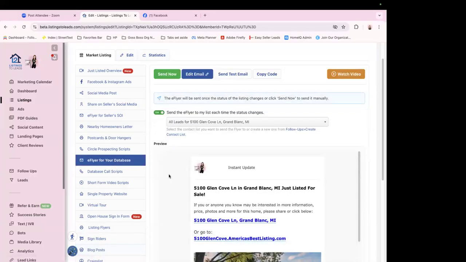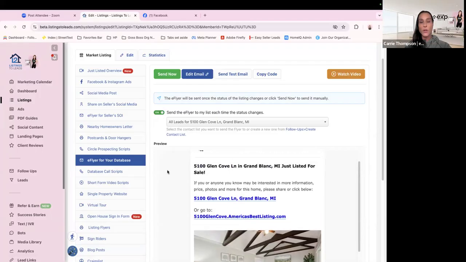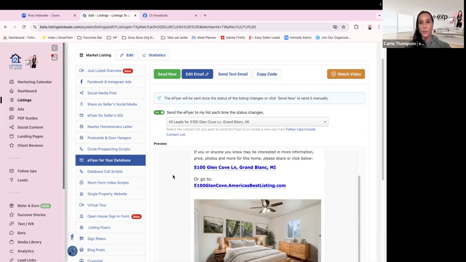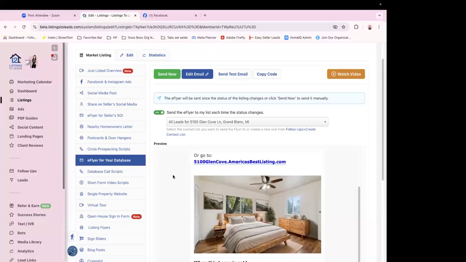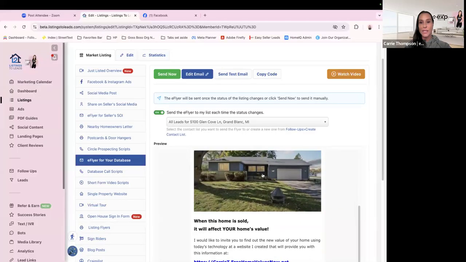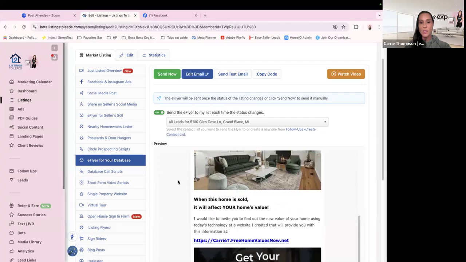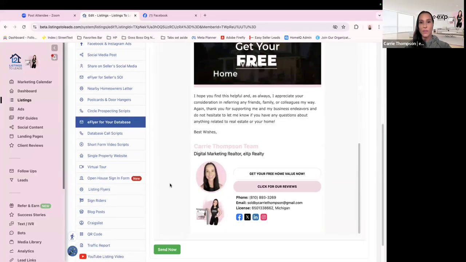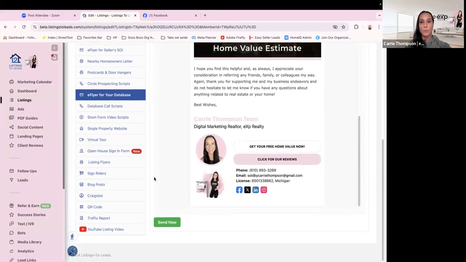Is there an option to choose who you can send them to? Absolutely. You can send it right through here, or you can copy the code and put it into your own CRM and send it to whoever you want. And this is what it would look like right here. It has all of this info, and like I said, the pictures rotate like that. It has their home valuation if they want to click on that, and your signature at the bottom.